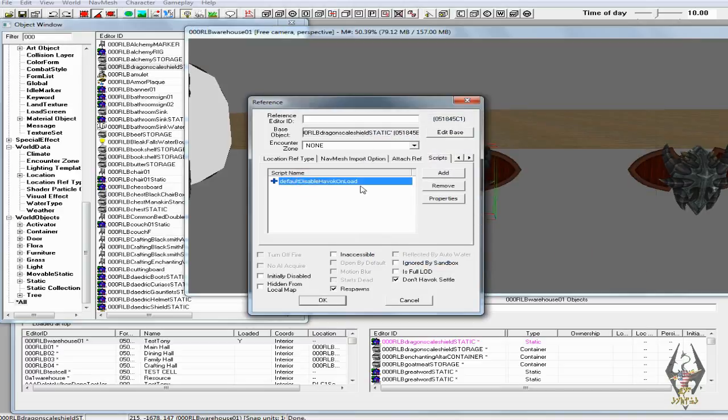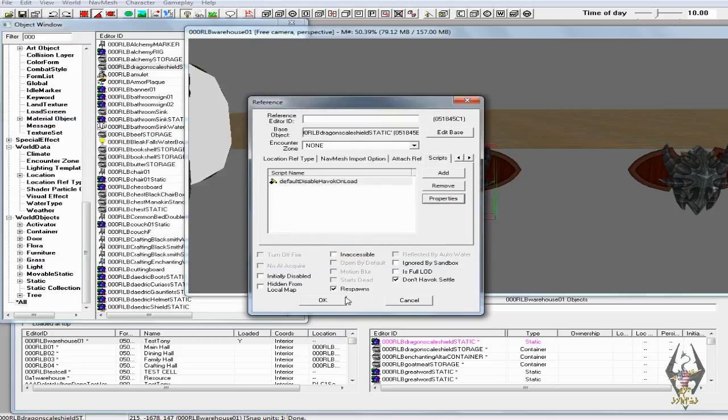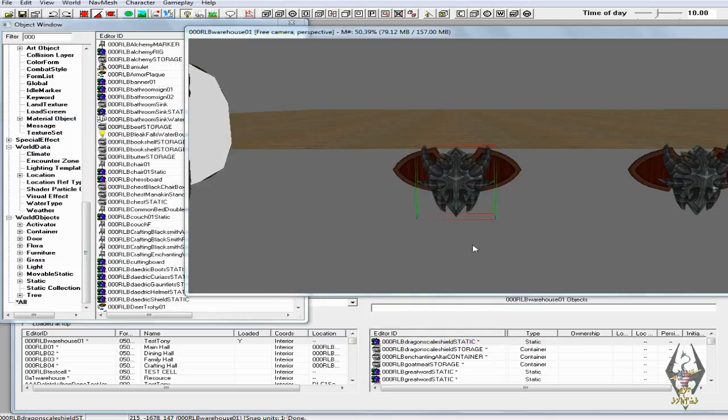Insert that script there, click on it, hit properties, and you're going to want havoc on activate, edit value. You want to make sure this is unchecked. So that's false. Same thing here. No havoc on hit, and you don't want havoc on wait. Okay, and that will keep that from moving.